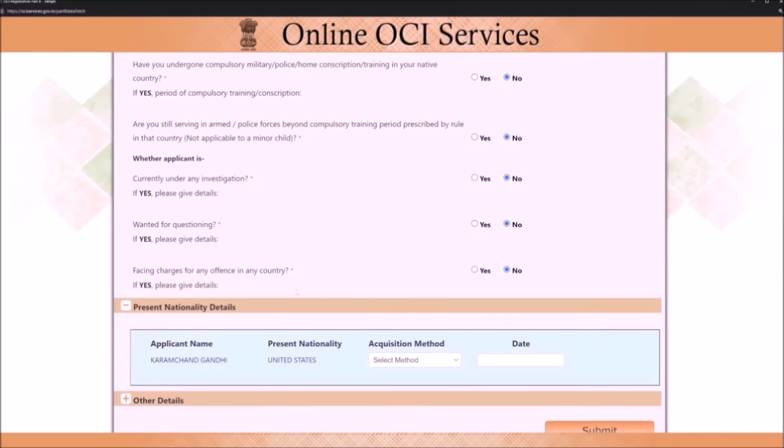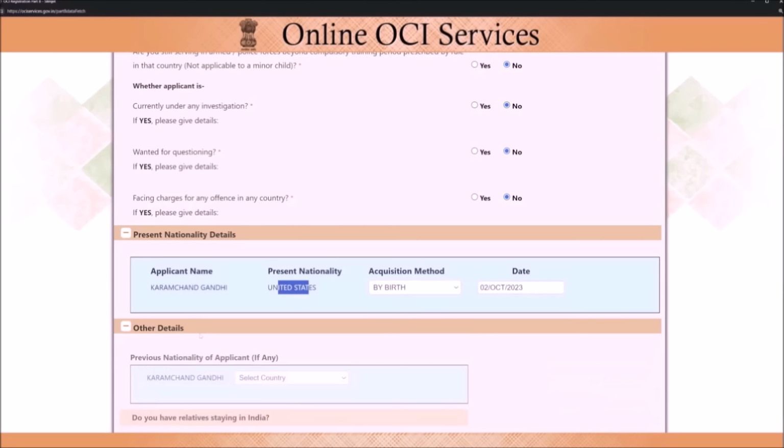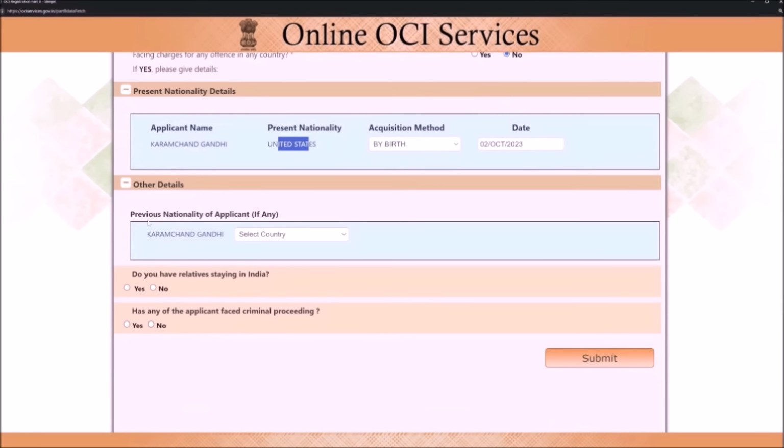Then comes the present nationality details. So present nationality, it is United States, and we can assume that it is acquisition by birth, and that is the date of birth. And then the other details, previous nationality of applicant. If a person is a US citizen directly by birth, there is no previous nationality, so you don't select any option.